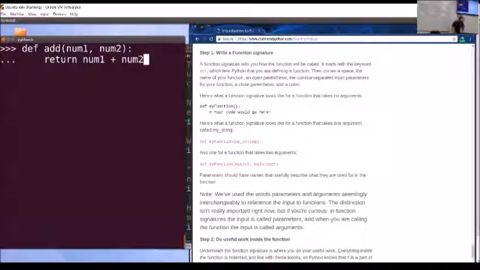So if we just said, maybe we don't even use num1 and num2, we just return 1,000, then the add function is just going to always give us 1,000 back. So that's not exactly what we want to do. So we want to do num1 plus num2, and then we can go ahead and hit enter twice, and we just defined our first function.